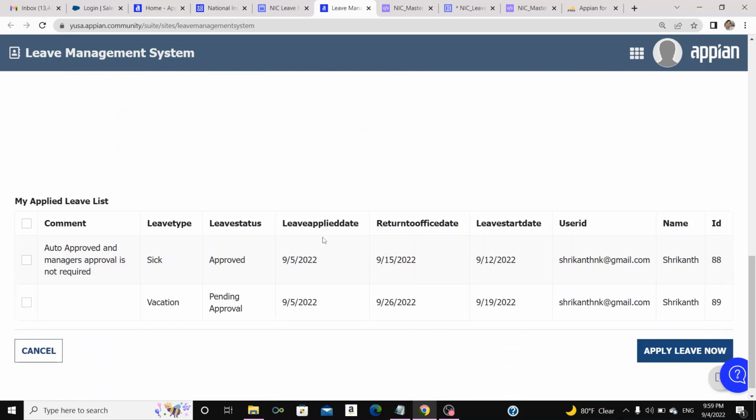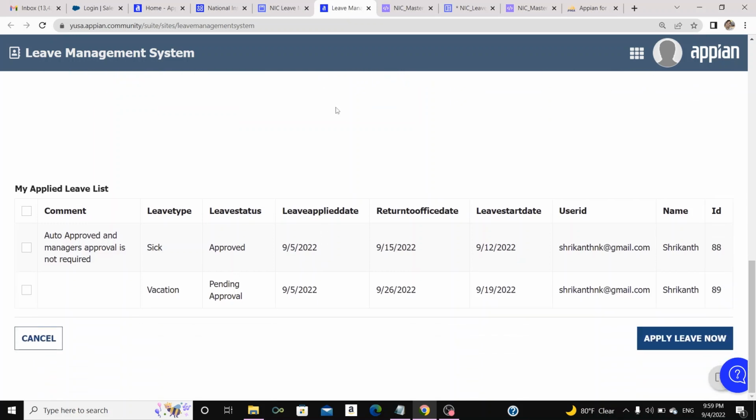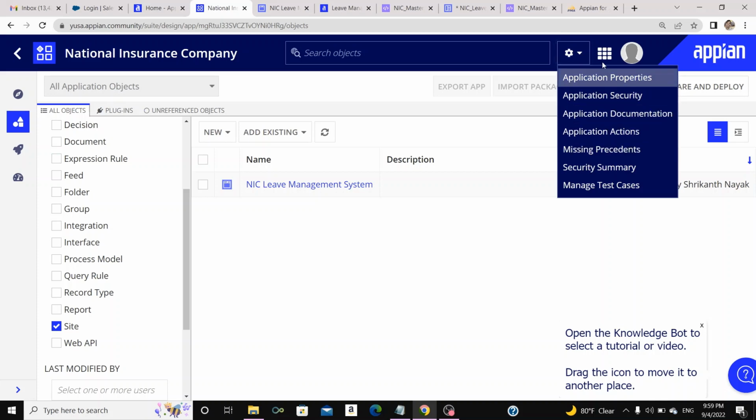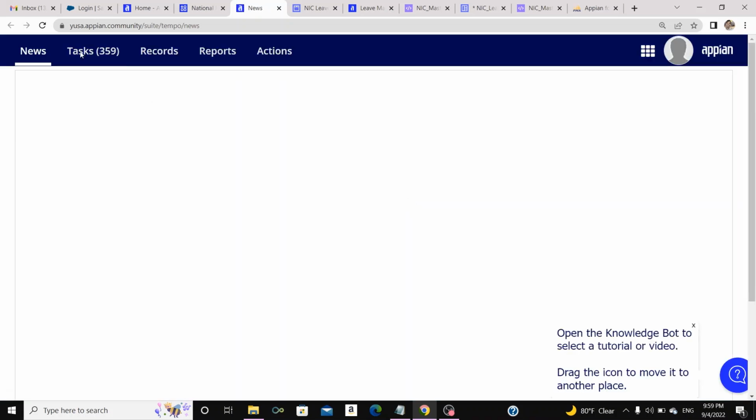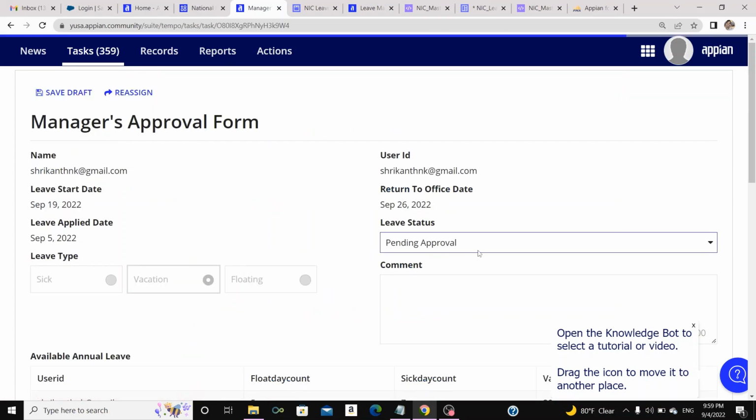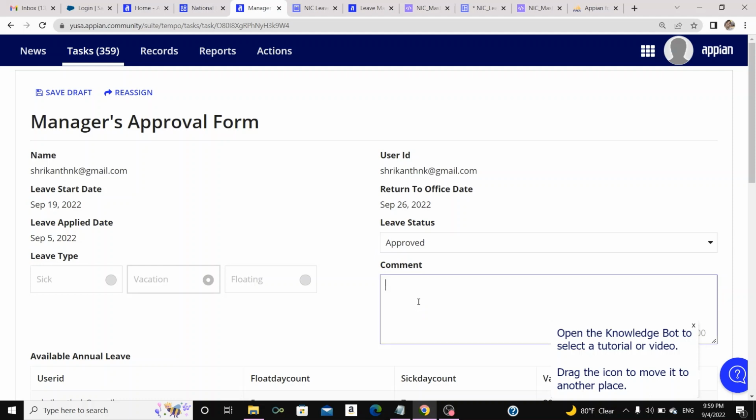Leave has been applied and currently it is in pending approval. Since it is not a sick day, it goes to supervisor approval. So I'm going to log into Tempo and I will approve this leave. Next, go to task. Click on manager action required, Shrikant's leave request. Click on this. And manager is going to approve this leave.